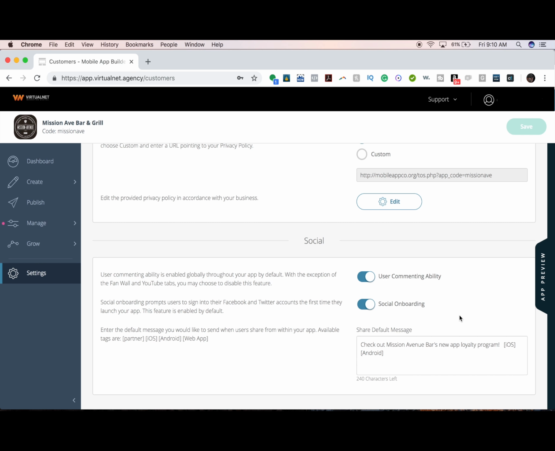So this is the Tell Friend feature, probably one of the more important ones in terms of marketing and sharing your application.